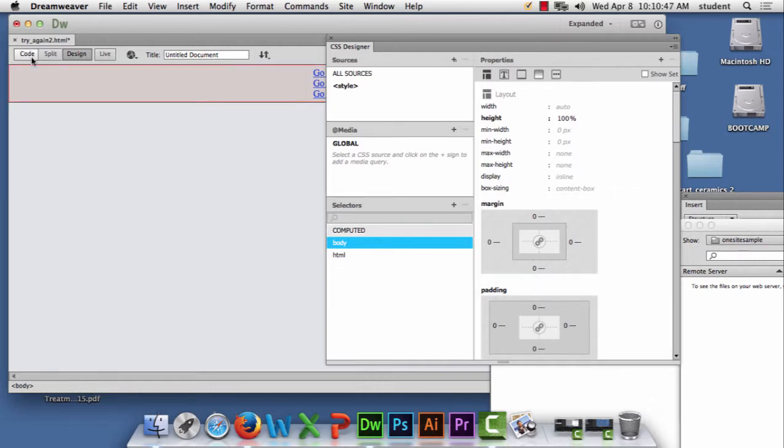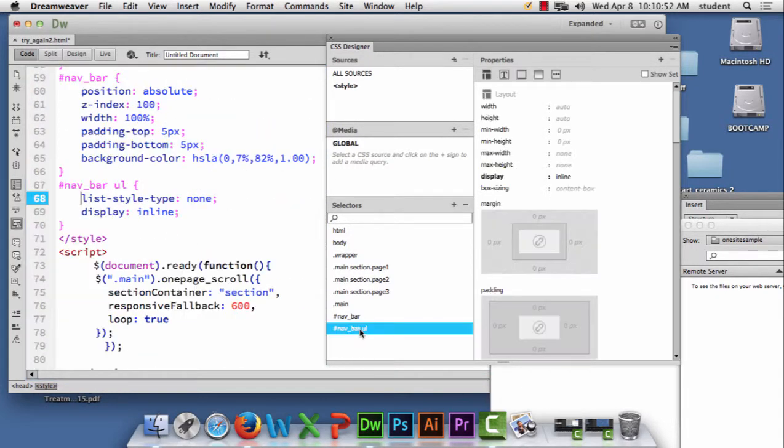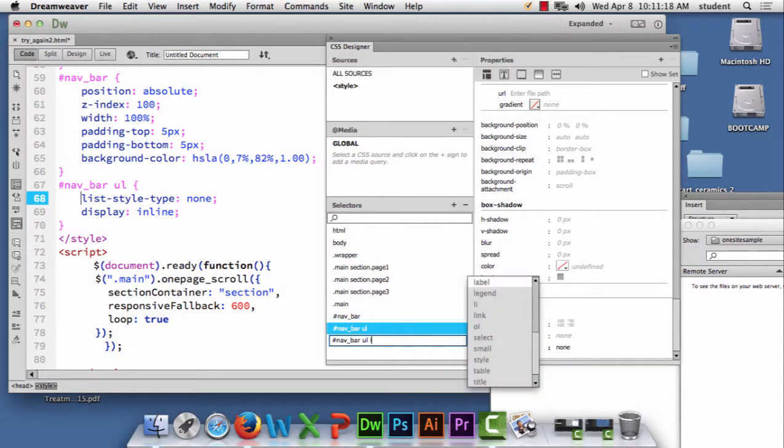Let me go back. I lost my thing here. Hold on. Let me go back. Again, here it is. Navbar UL, inline, and list style type, none. That gets rid of the bullets. Next one, we're going to do another one, and it's going to be #navbar UL LI A.